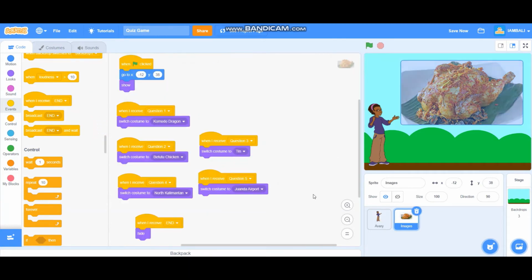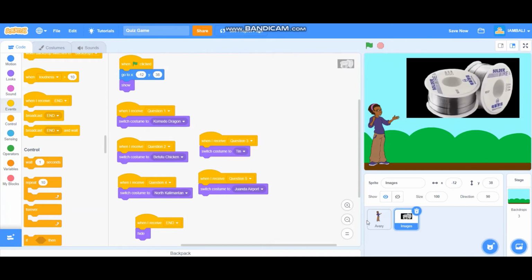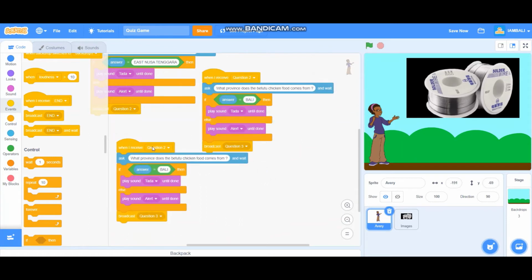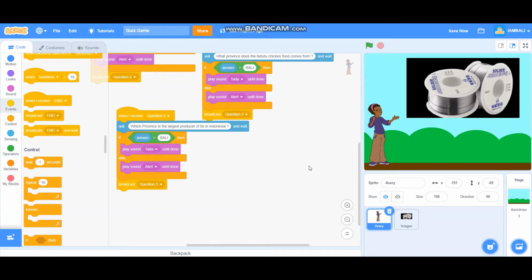For question 3, the image is going to be tin. Duplicate this one. Question 3: which province is the largest producer of tin in Indonesia? Basically the topic of the quiz is about provinces in Indonesia.